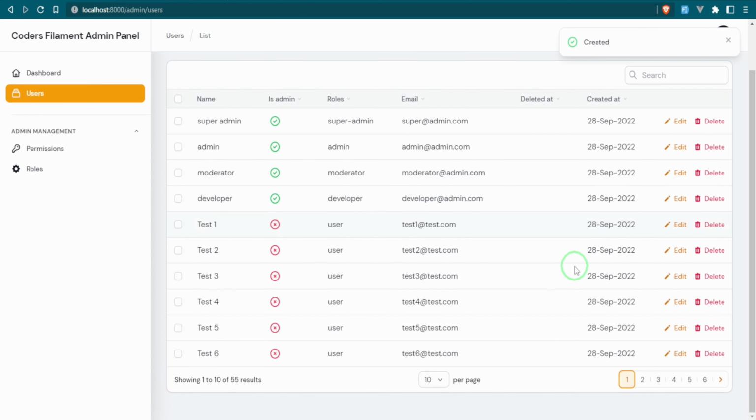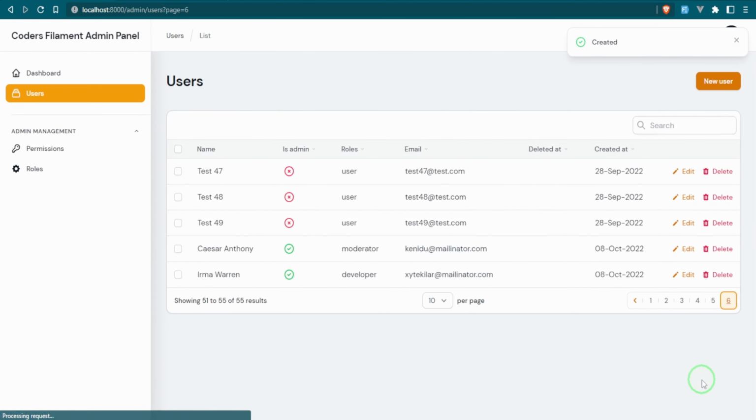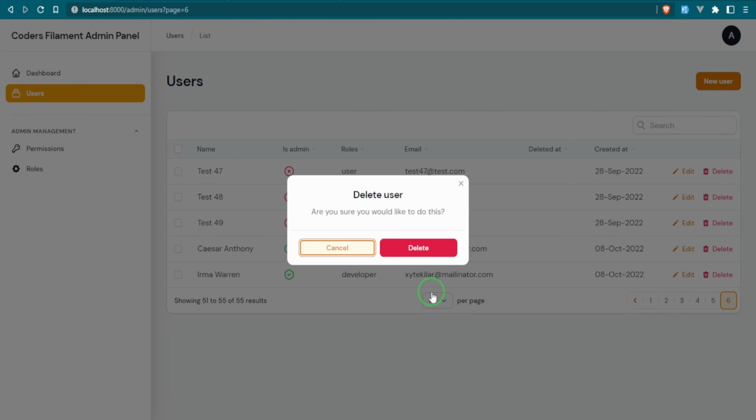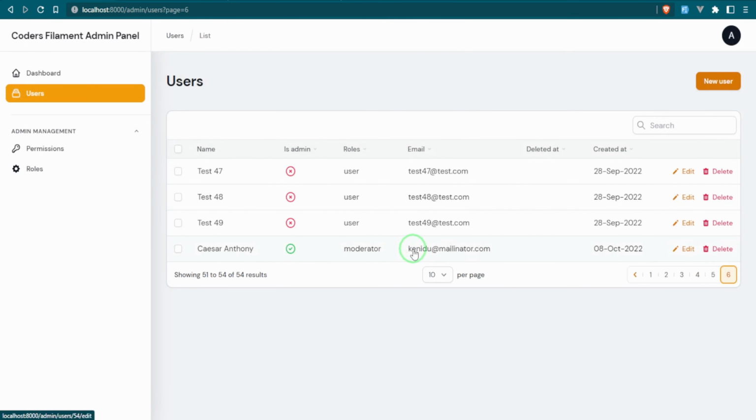So it's been created, and let's go and double check. Irma Warren, also an admin, is a developer, has an email, and we're good to go. Now let's go ahead and work on our delete functionality. What we want to do is make sure that the deleted at is displayed here in different ways. So we'll go ahead and try to delete Irma since she tried to be a super admin. We'll go ahead and delete.